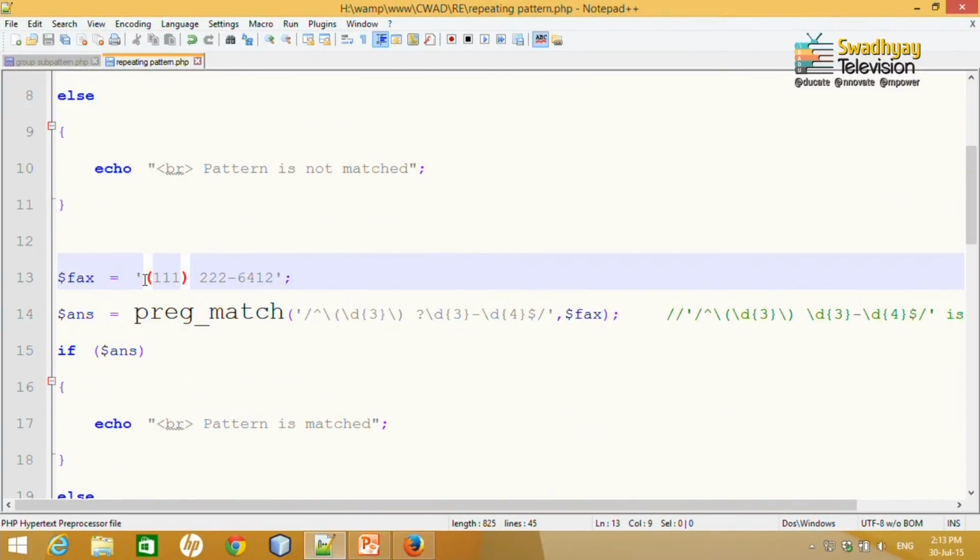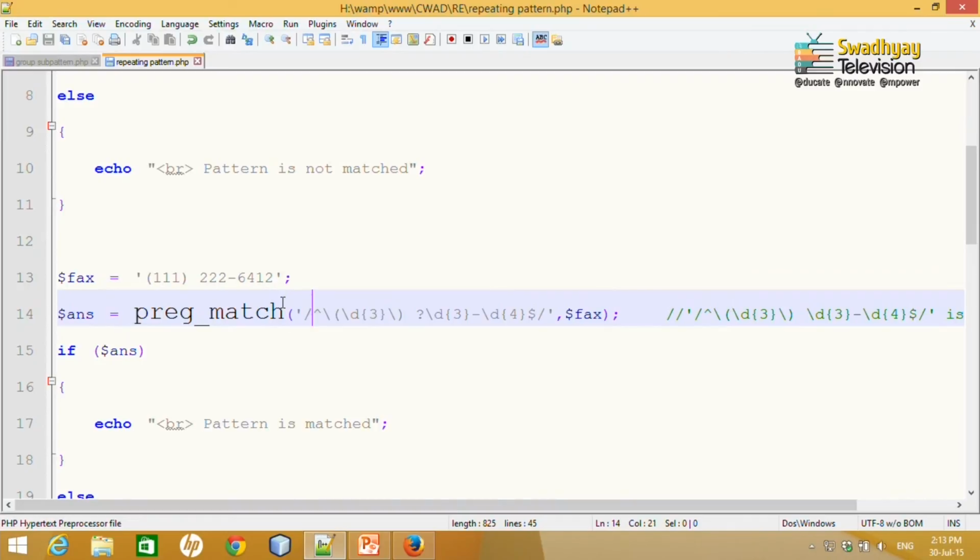Now, if I write the area code in parentheses with 3 digits, then a 3-digit number, a hyphen, and a 4-digit number, here I match. So I use the first forward slash to start a pattern, then the caret to define the string position. Then to start the open parenthesis, I use a backslash and open parenthesis. Inside that parenthesis, I require 3 digits, so backslash d 3. And to end the parenthesis, a backslash and closing parenthesis.